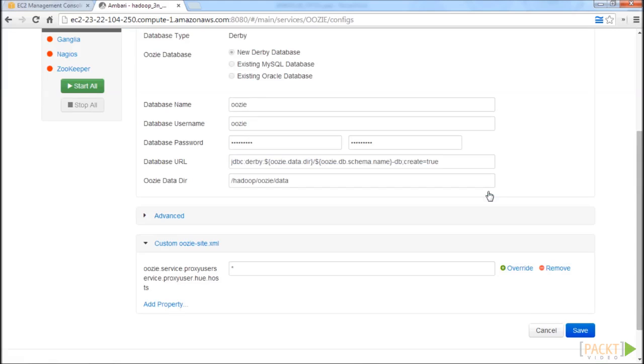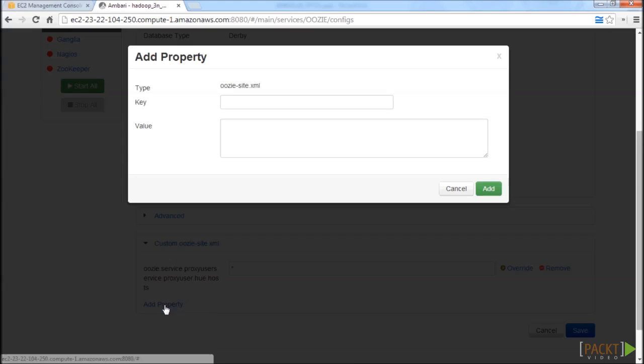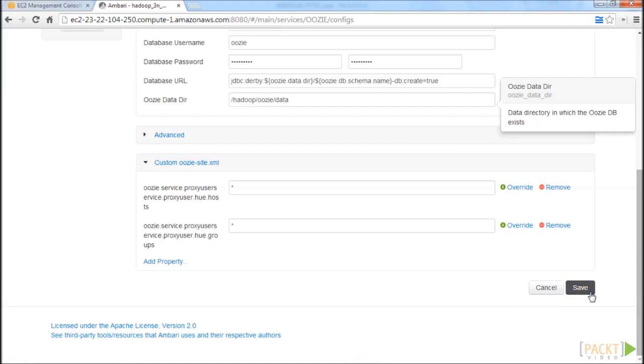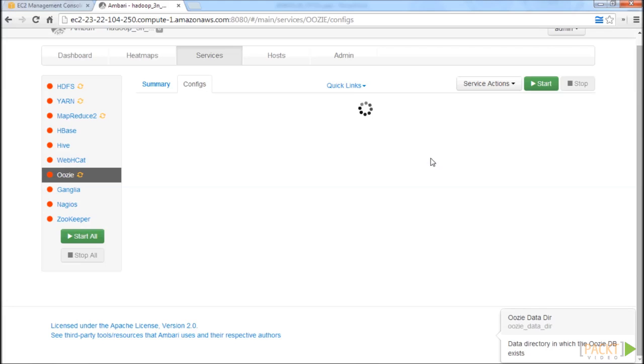Click on Add. You will also need to do the same for the groups. Click on Add Property one more time, and this time we are going to add in oozie.service.ProxyUserService.proxyuser.hue.groups, and an asterisk again. Click on Save to save the Oozie configuration settings.